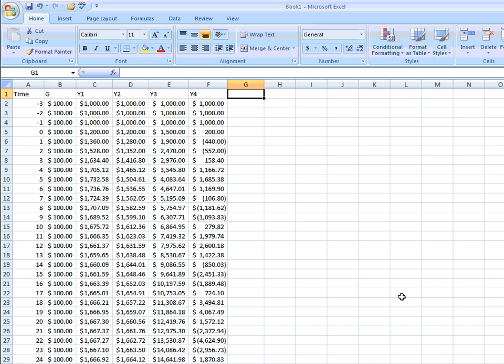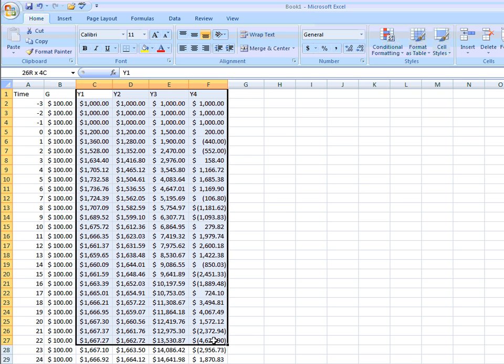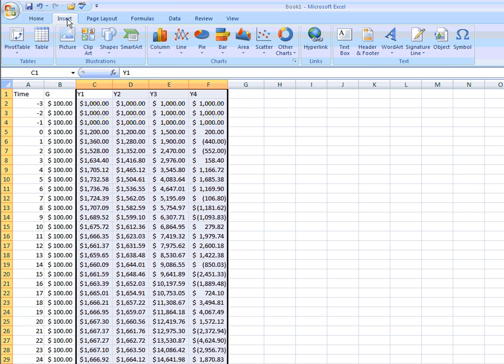In Lab 2, now I want to show you how to plot. So the first thing I'm going to do is take these four. Notice that I'm highlighting including the titles. That will play an important role later. Click on the Insert tab up at the top, and we want to do Line Graph.